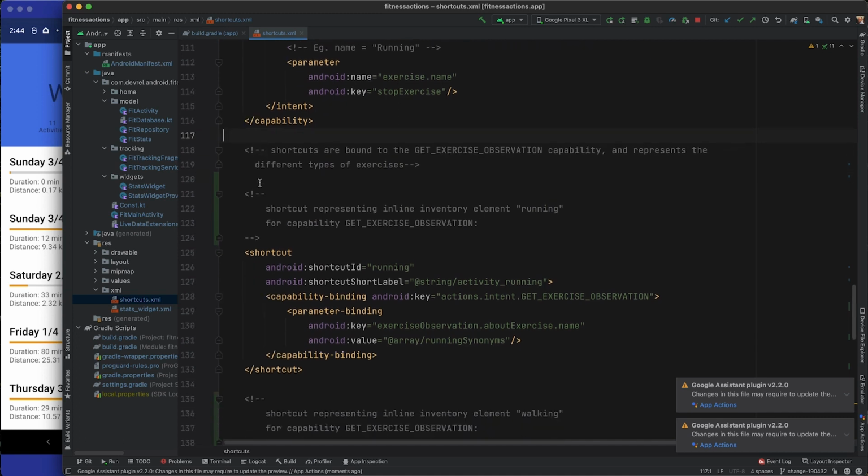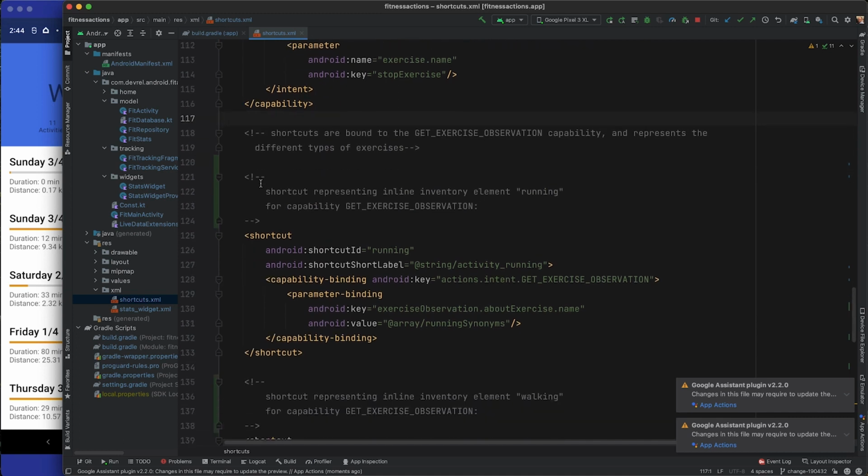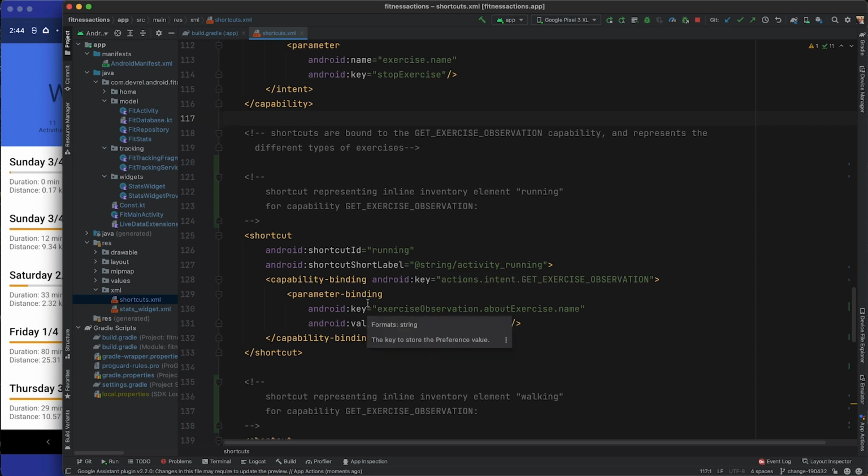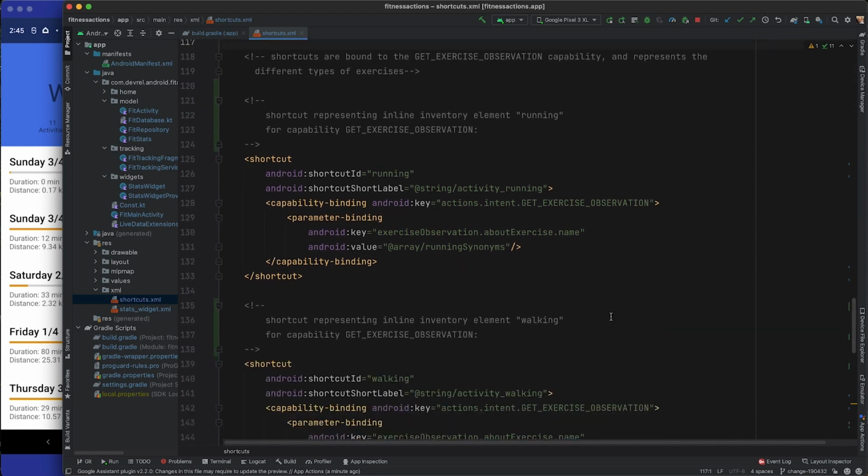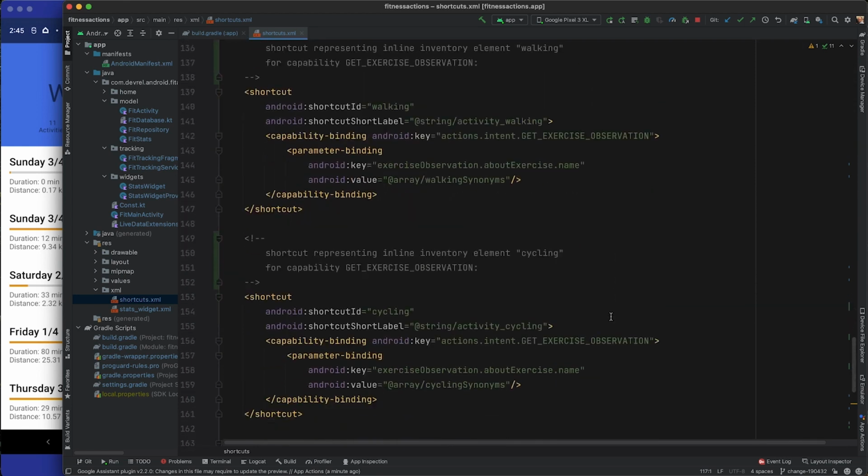For each of the supported values for the parameter, we define a shortcut XML element like this one for running. Through the capability binding and the parameter binding elements, we tell the assistant that this is an inline inventory entry for the exerciseObservation.aboutExercise.name parameter in our getExerciseObservation capability. The string array running synonyms contains possible variations of running, like jog, sprint, which I use to let the assistant know to also recognize those phrases in this context. We do the same for the other supported values, walking and cycling, so that we end up with those 3 shortcut elements that you see on your screen.